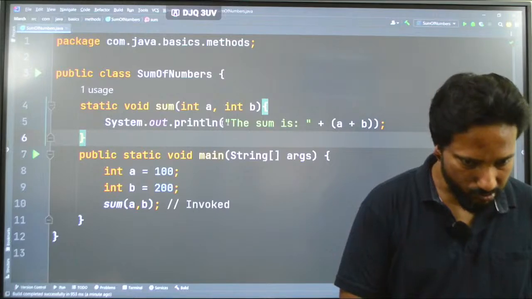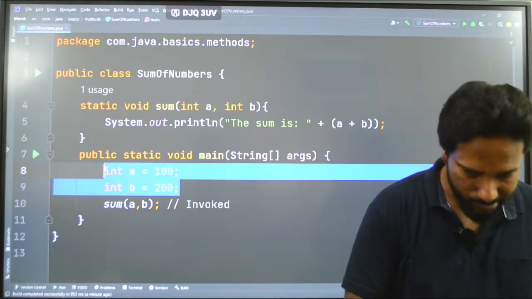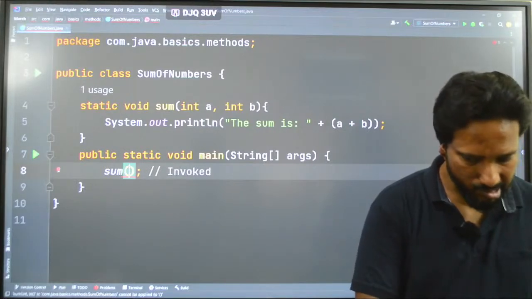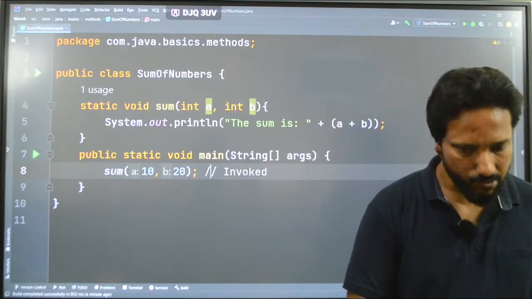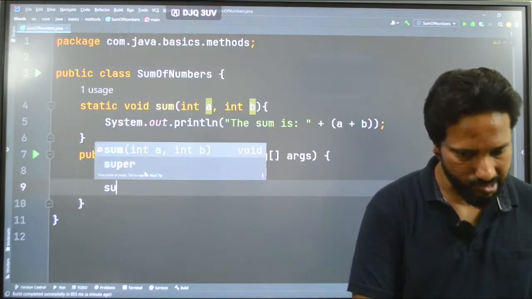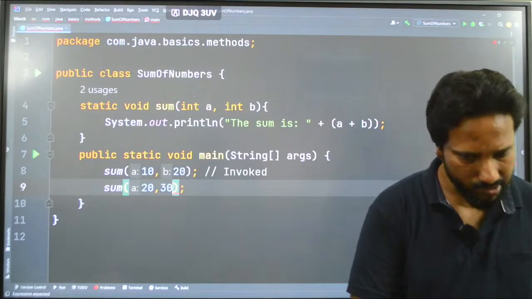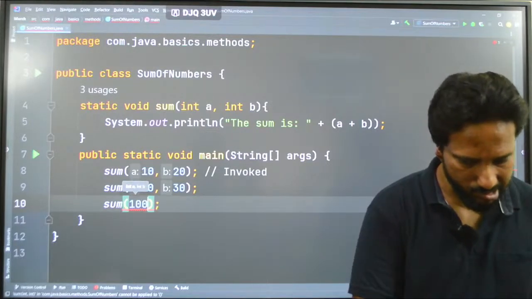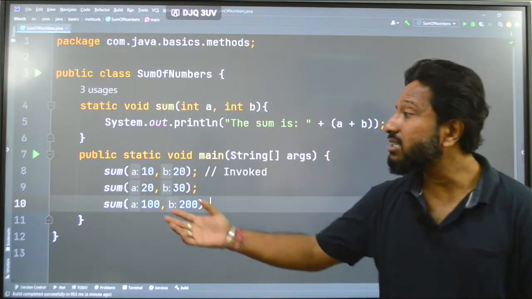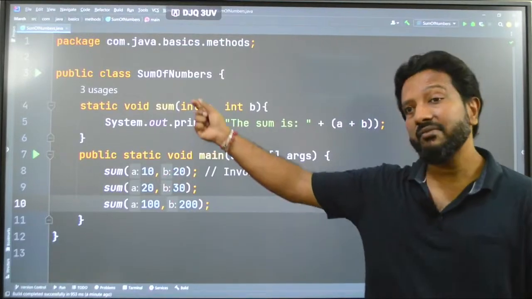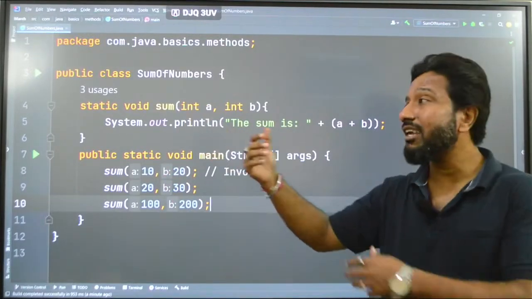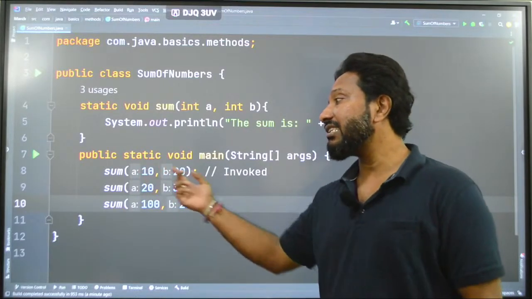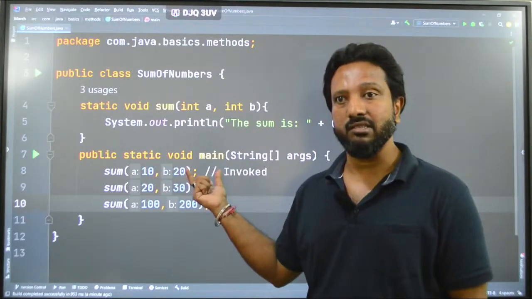Fine. So now, rather than taking variables like this, I can also do this. I can say 10 comma 20, or I can also call the sum function by passing 20 comma 30. I can call the same function by passing 100 comma 200. Okay, see this? That's the benefit of having a function or a method. It can be called upon multiple number of times. Now I don't have to bother about changing the values multiple times in the same function.